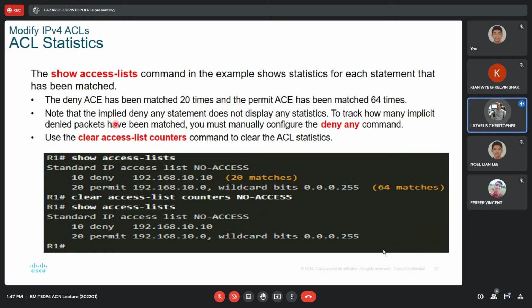So the implied deny means after 10 and 20 are executed, there is another default case which is not shown, which is the deny all or deny any. Now, deny any will not be shown, therefore you cannot see if there are any packets matched by deny any, right? So if you want to keep track of that, you have to manually configure the deny any command so that it can be shown to you as part of the statistics, right?